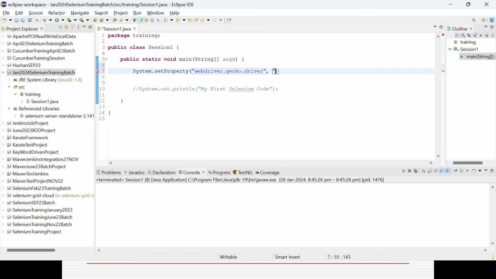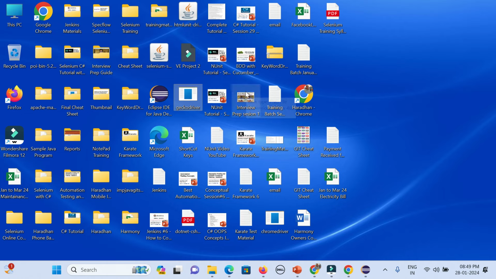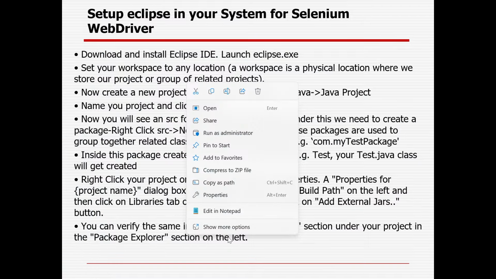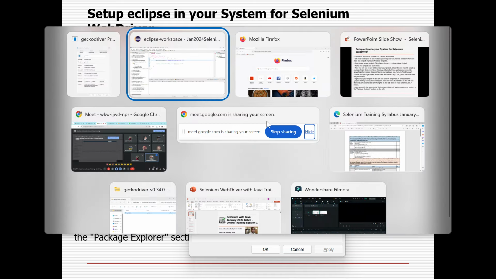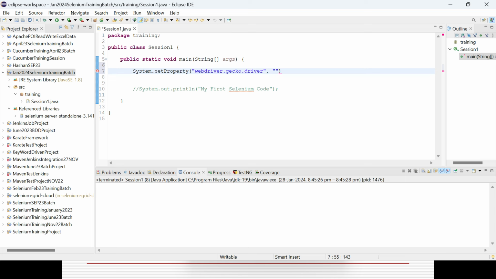So I will give double quotes again. How will I get the path? I will simply go to that Gecko driver, right click, and go to Properties. You can see this is the path. It's the simple path. I'll copy it, I don't need to write anything. I'll just paste it. So now the single quote will be converted to double quote. And this is the path.